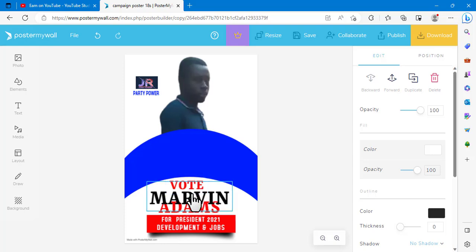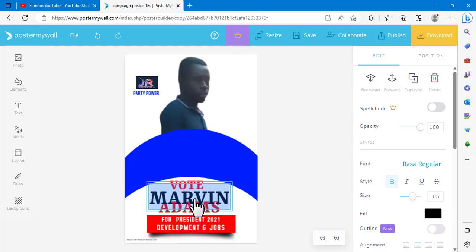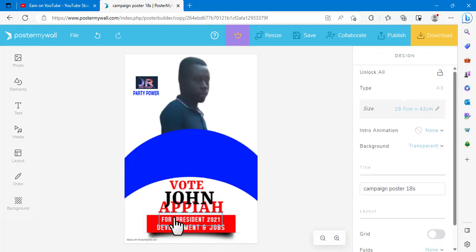So the vote will be maintained, and the name, you just change the name to, let's say, John. Then the other one you just change it to something like this. Okay, so this one will be cool. So for president, then you add some editing, some text here. So maybe you want to stand for, let's say, a secretary. So you can just change this one and then use that. If you want to stand for a president, yes, you can just use this.